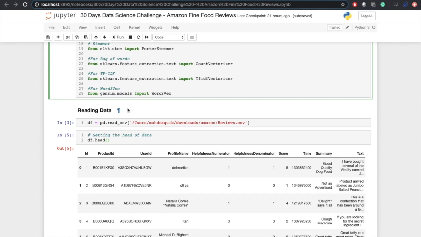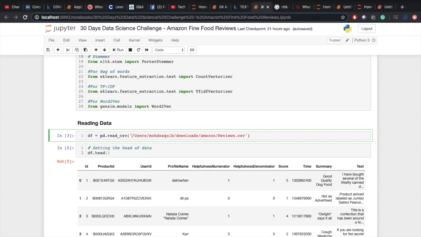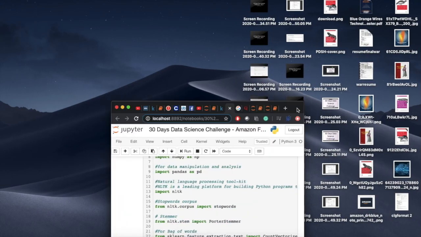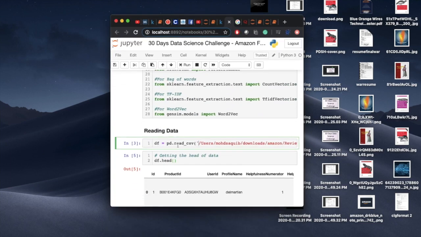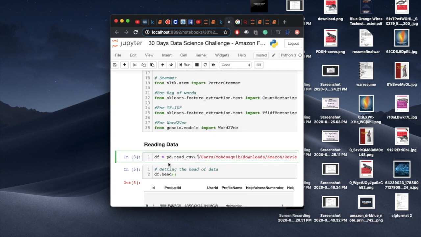So our next step is reading our data. My data is stored in this directory, Users. Let me show you, for those who are beginners and don't know how to read data. See here, we are using pandas to read. We have imported pandas as pd. So here we are using pd.read_csv, and we are storing it in df. df stands for data frame. You can take any name you want.